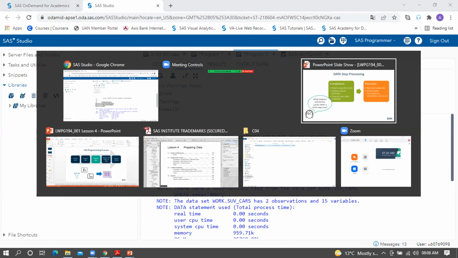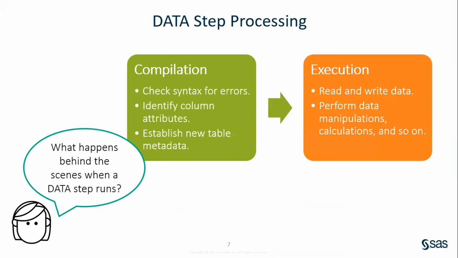Whenever you are submitting this data step for processing, there are always two phases occurring at the back end. What are those two phases of your data step? One is compilation and one is execution. So what is compilation? Compilation is the phase where it checks syntax for errors, identifies column attributes, and establishes new table metadata. Metadata means the descriptive information, like the name of the table, when it's created, how many rows, how many columns, and how many pages it requires to save those rows. So this is what happens at the back end in compilation.